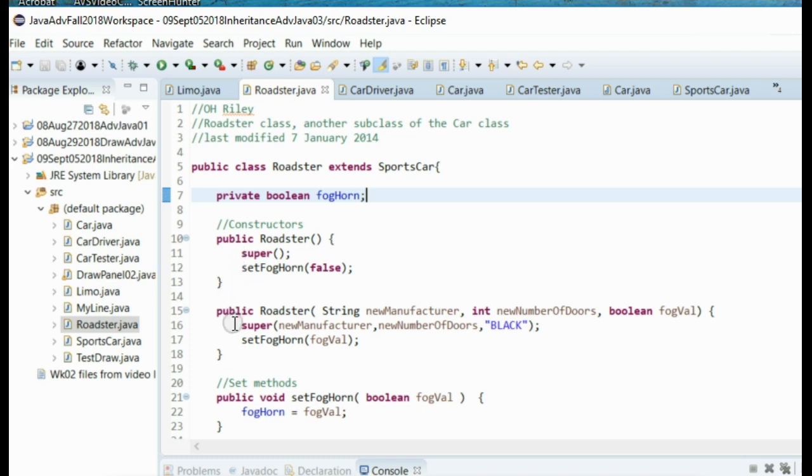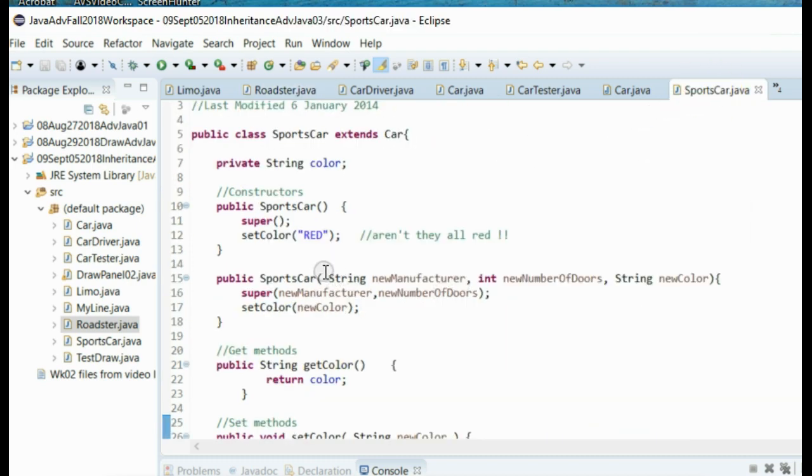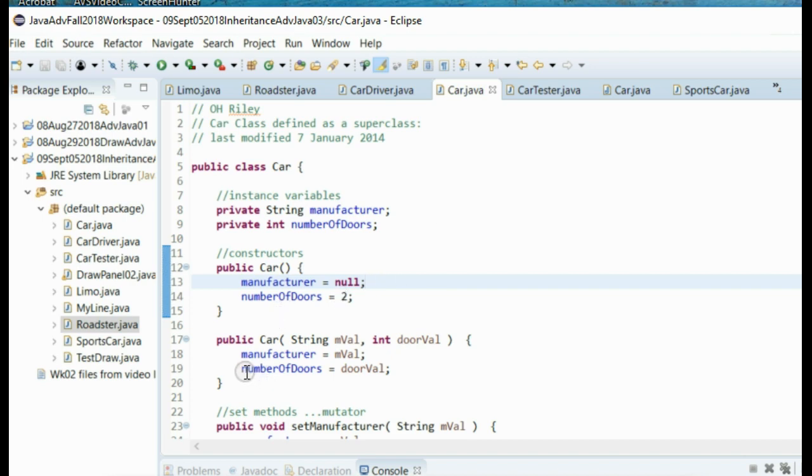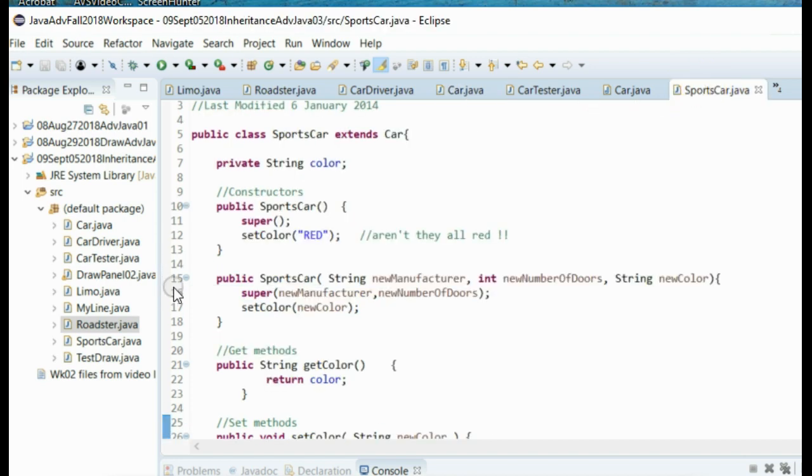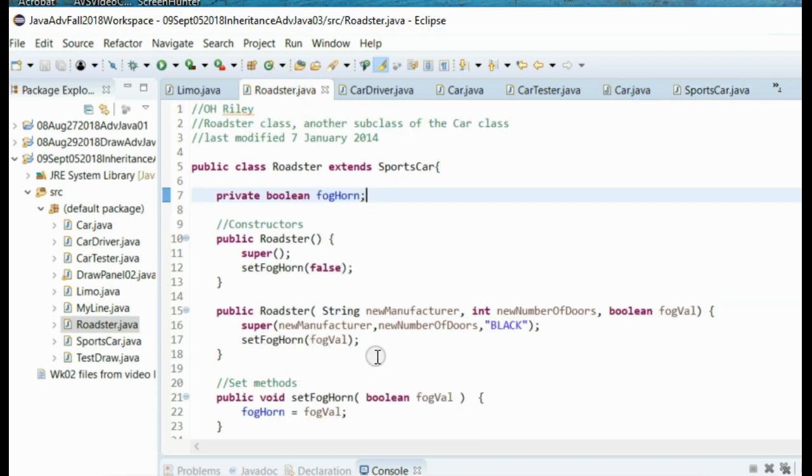Notice what we're calling, though, is we're calling the super all the time. Notice what super we're calling here, though. We're calling a 3-argument constructor. So think of how this hierarchy goes. This 3-argument constructor goes back first to the sports car class, calls its 3-arg constructor. The sports car class, then the first thing it does is go and call the car class's 2-argument constructor. These 2 instance variables get set. Then it drops back to sports car. The color variable gets set. And then it goes back to roadster. And finally, the foghorn value gets set.